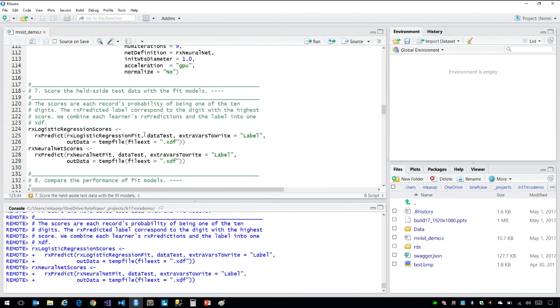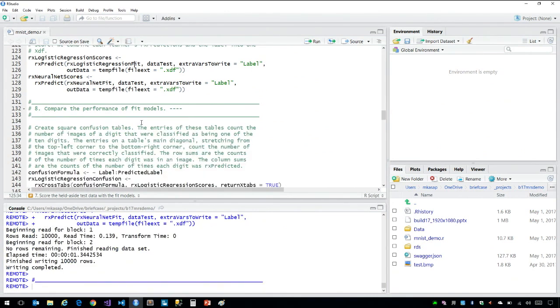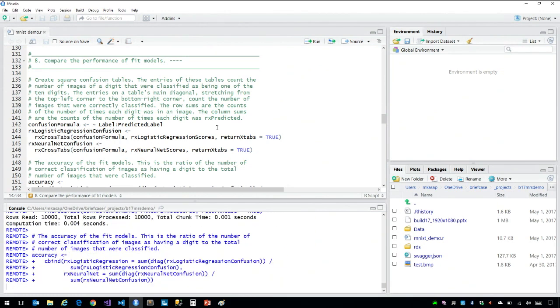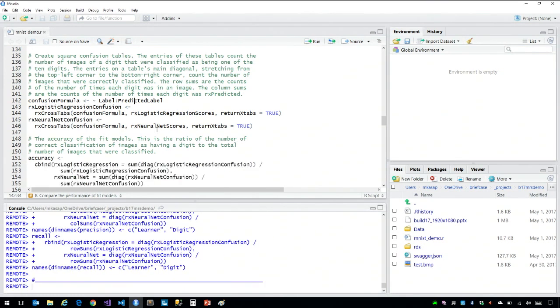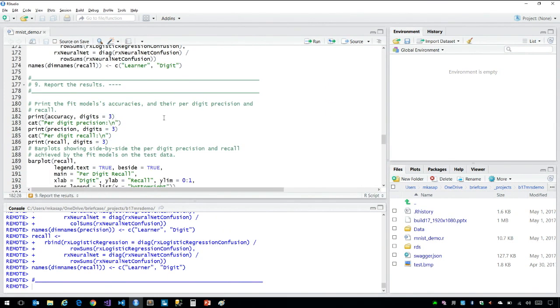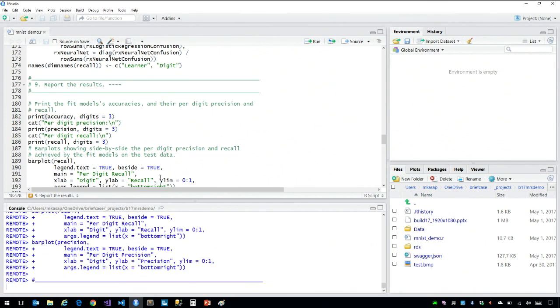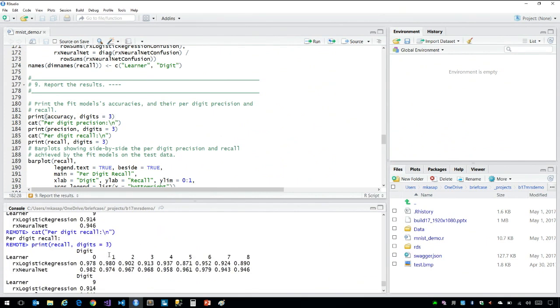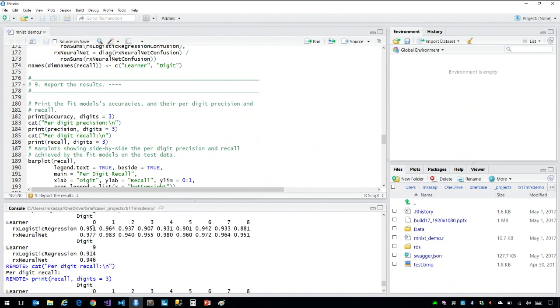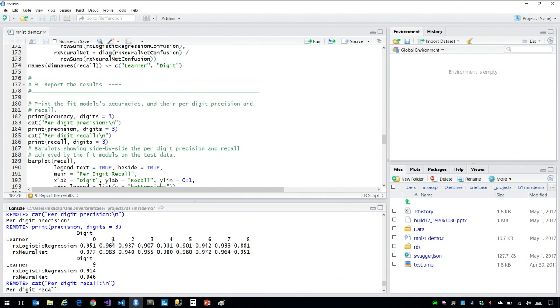Yeah, we create the test results, compare the performance metrics, generate the performance metrics. Now we can report, print out these metrics. As you can see here, digit by digit, this is the recall, here is the precision, digit by digit. For example, for digit 8, which is much more complicated.